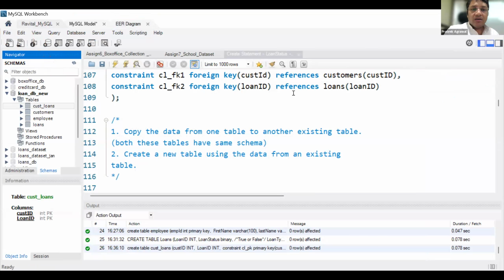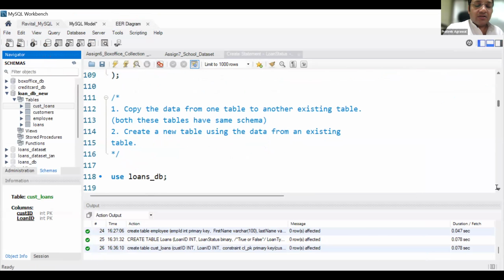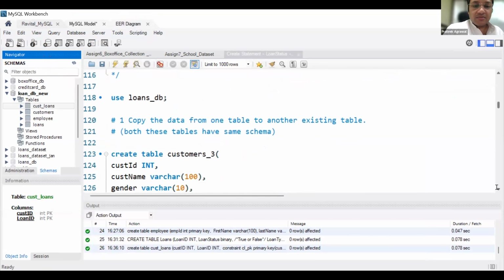Now, what we will do a few more things here. Copy the data from one table to another existing table. Both these tables have same schema. Create a new table using the data from an existing table. Now there is no data. Come down. Let's see if there is some command given.